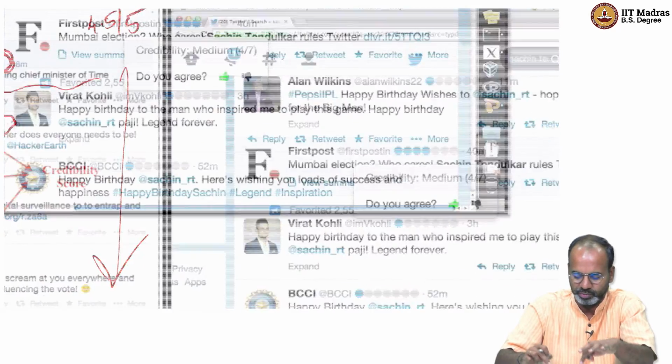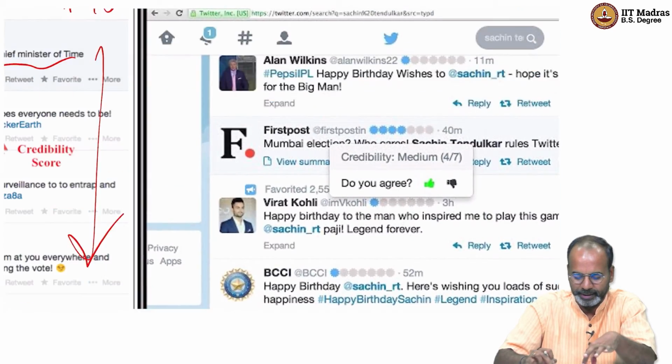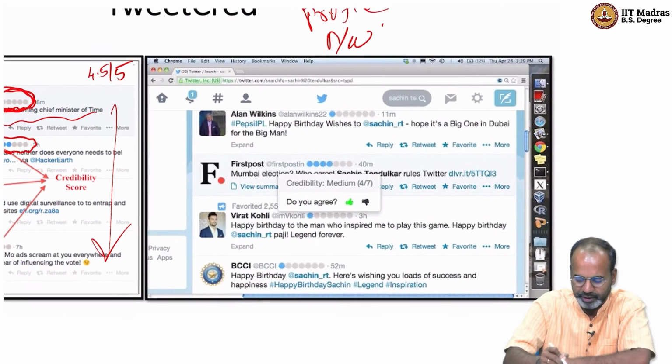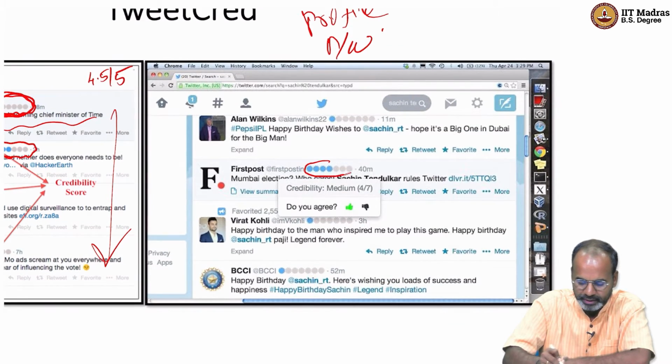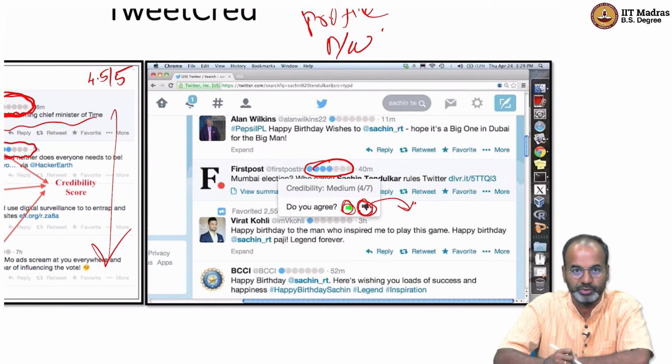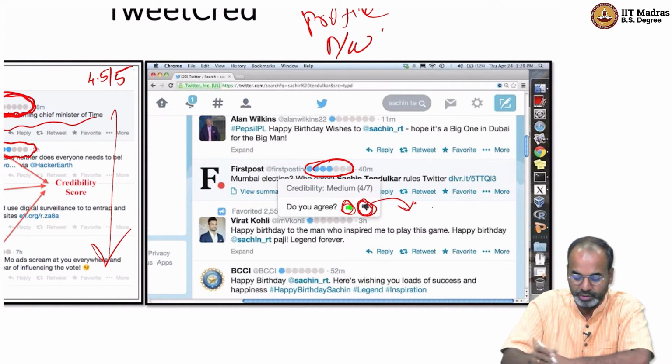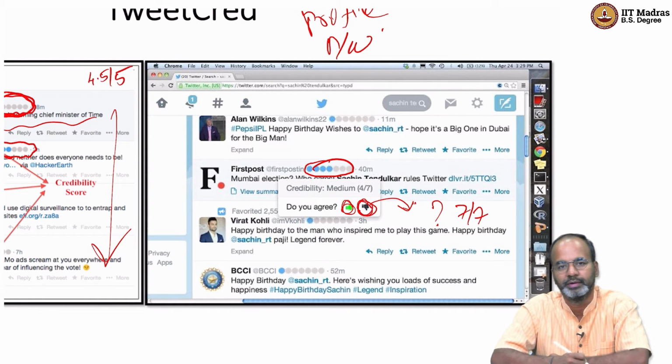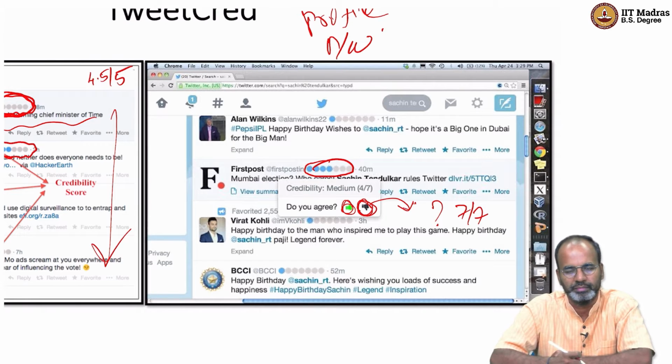For example, in this case, what is going on is that the end user, whoever is looking at this tweet, when they click on this annotation, they get a credibility score of 4 on 7. Do you agree or disagree? Agree, nothing happens. If you disagree, it'll ask you, okay, if you disagree, it is 4 on 7. What do you think the value is? You say that, no, it's 7 on 7. That's the kind of feedback you can actually capture from users to help update the model.